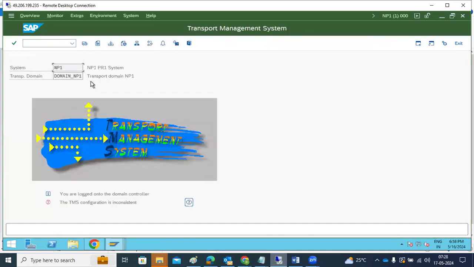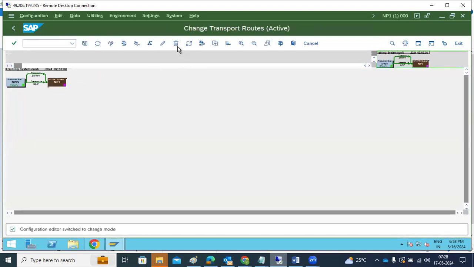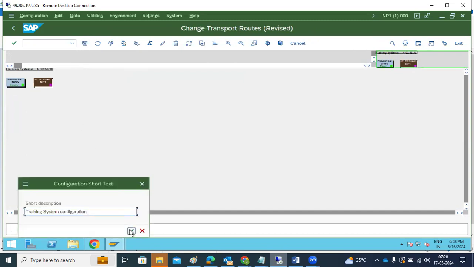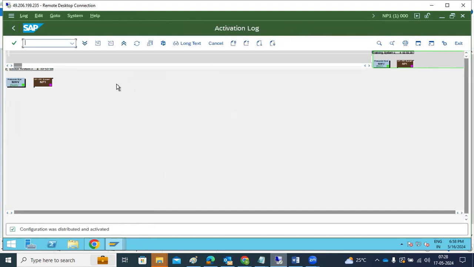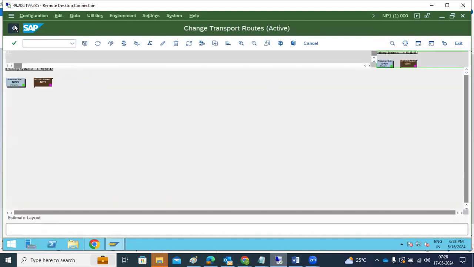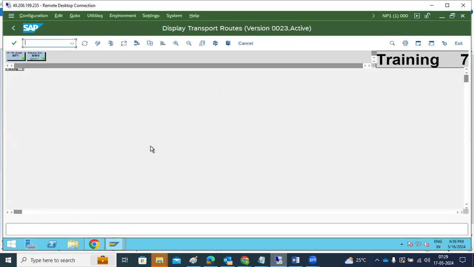Once you add the systems here, go to the routes. There are transport routes here, right? So the systems you have added, now you need to define the route. Go to the routes tab. Let me delete this first of all, because it's all the previous configuration. If you go to the transport routes, you will get an empty page here.